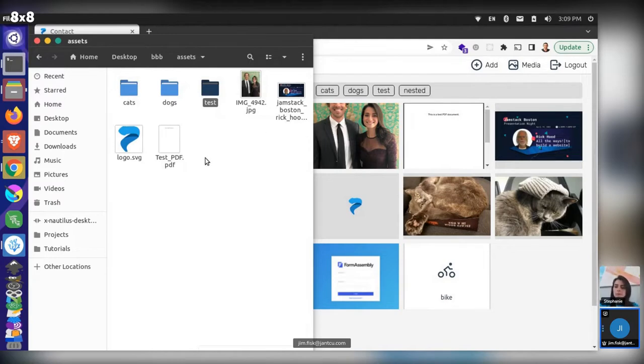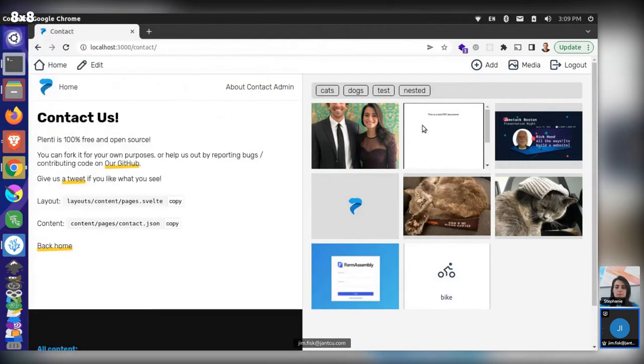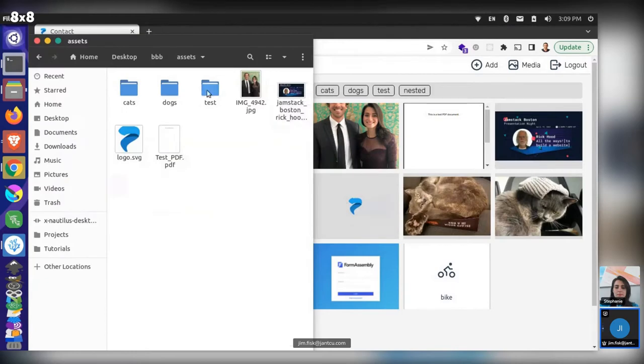Another thing it's doing is handling a couple of different file types. Right now it's just images and PDFs. So images like JPEGs and PNGs render differently than a PDF. So it actually is going through here and giving you a little preview of your PDF. And it's also pulling out the images top level. And then what it's also doing here is it's taking all your folders and adding these as filters at the top, right? So we have cats, dogs, and test.